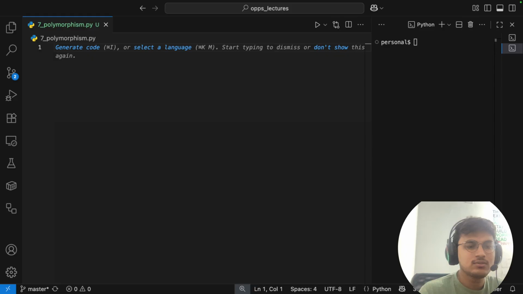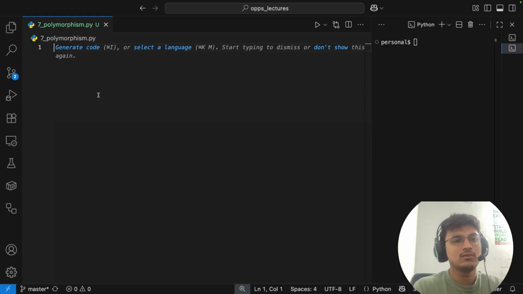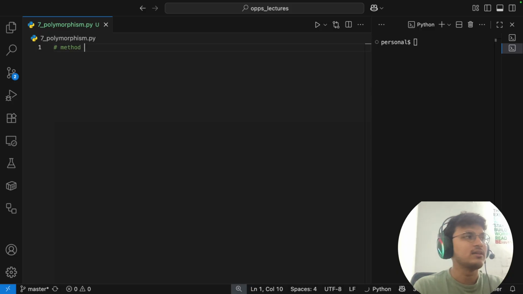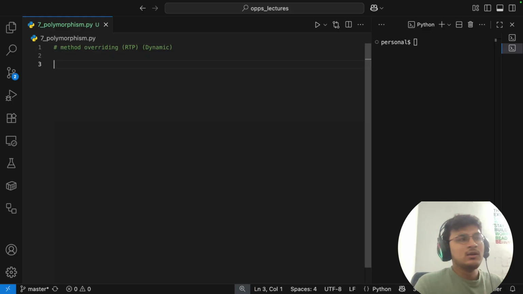To show this, we can move to the first type, which is runtime polymorphism, or we call it method overriding. We also call it dynamic polymorphism. Method overriding means when we have a child class which redefines a method of the parent class.